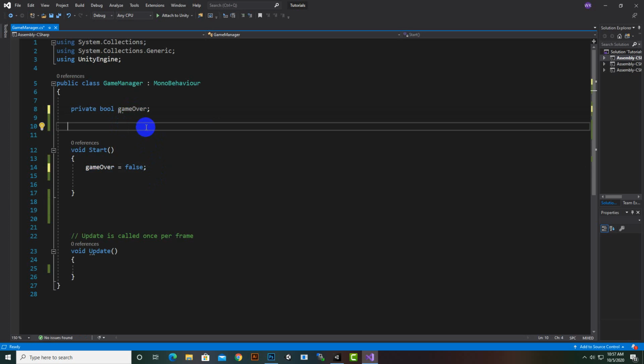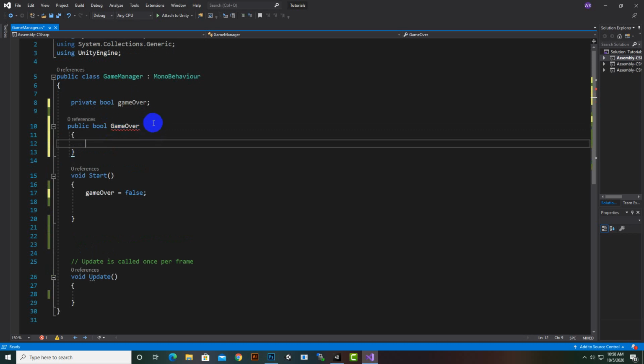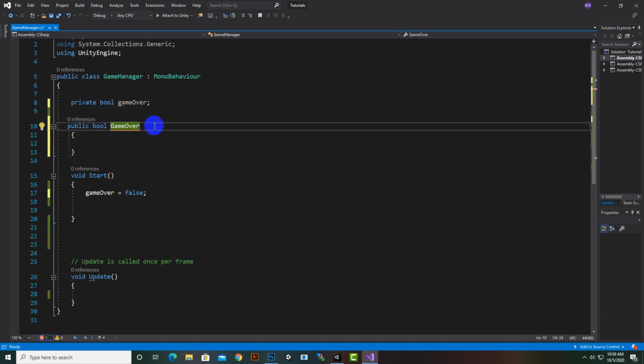So this gameOver object will be dynamic. For a property we will write public, just like other functions. We will write public bool, and I am using capital GameOver, capital G and capital O, and then we will make curly braces here. We will not place the small braces here like this, because that would be a function. So when we create a property we will make it like this.